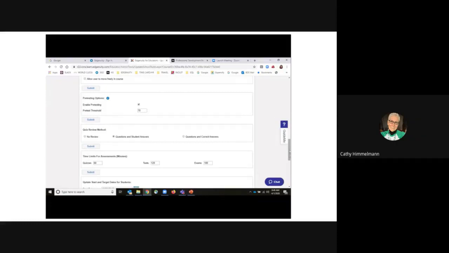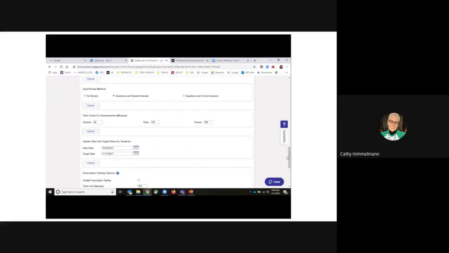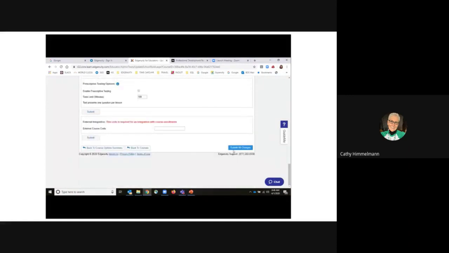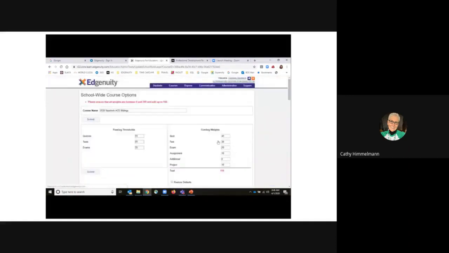And here are time limits, start and target dates. It's important to put a target date on there because it organizes the work for the students. When they log in to their course, they see the dates and actual assignments and activities for each date. It keeps them on track. All right, then we click Submit All Changes, and now my course is ready. Let me see what we've got here.